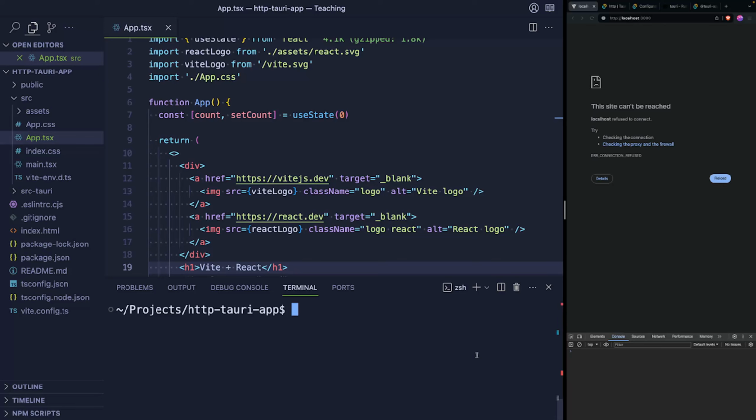Hi and welcome back. In our last video we saw how easy it is to scaffold a Vite plus React application and then turn it into a desktop app using Tauri. Today we are going to add HTTP support to this Tauri desktop application and see how we can make HTTP calls to remote servers. To make this happen, you will only need one package.